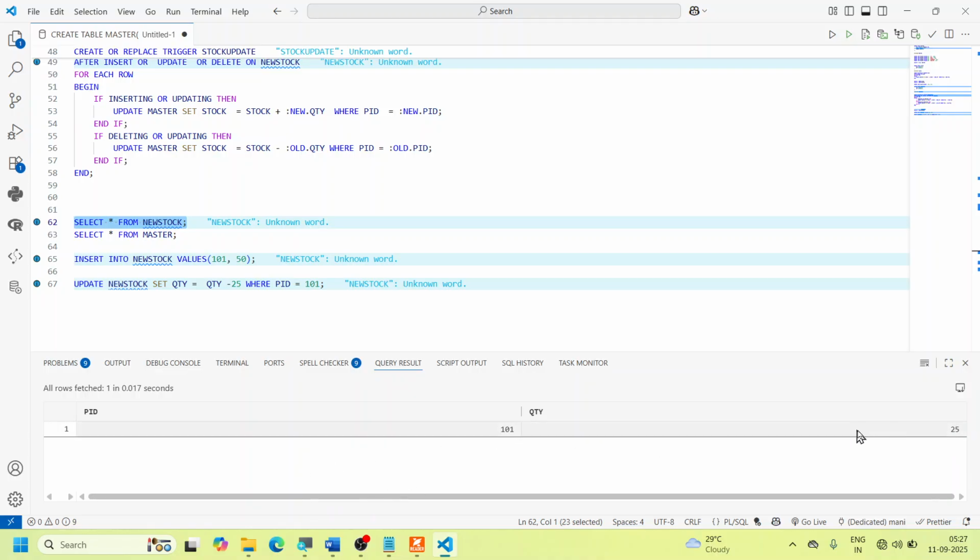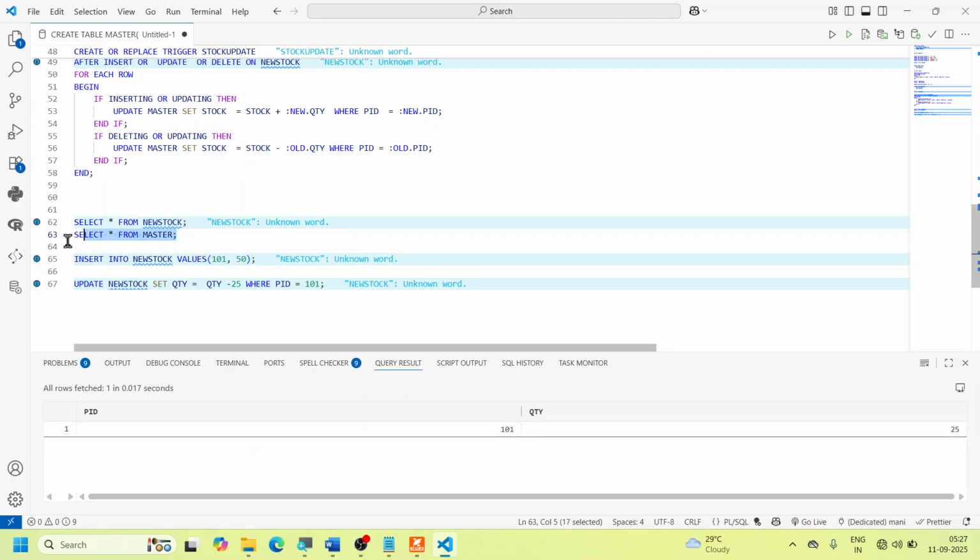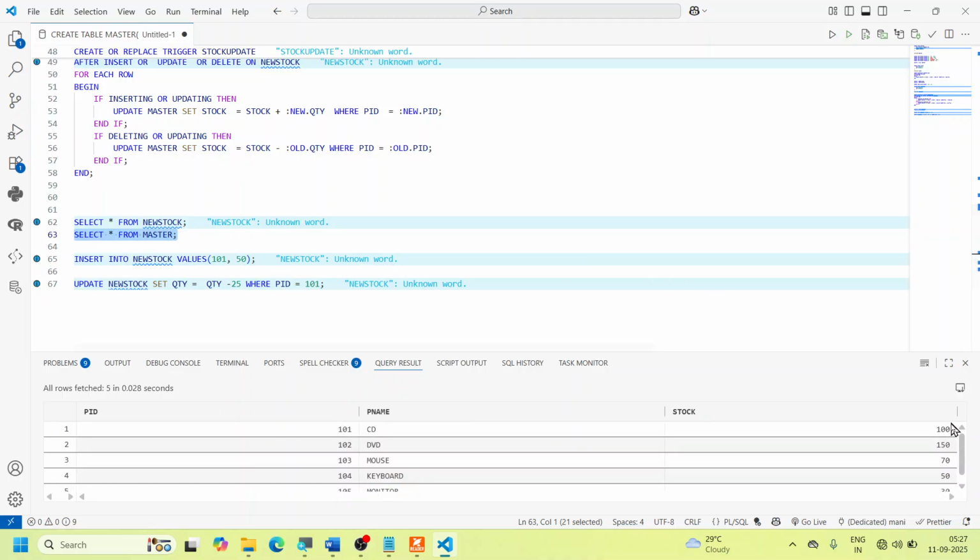I brought a new stock of 50. I have returned 25 stock. Now what about the master file? So I'm going to go to the master file and press Control Enter. You notice that 125 was there, and now the current stock is 100 because 25 has been returned.